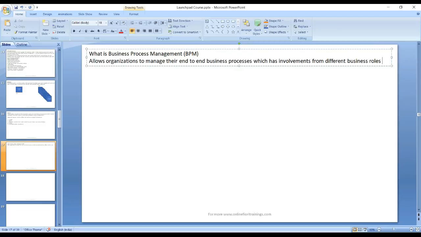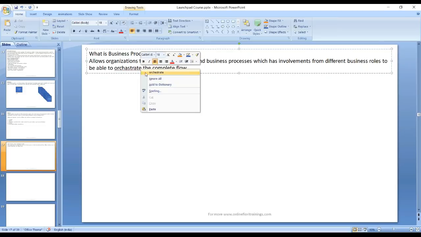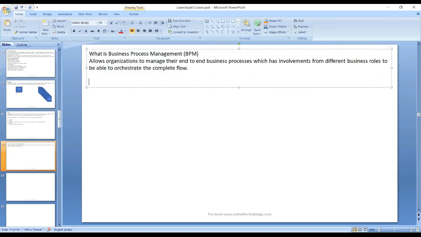These business processes have involvement from different roles to orchestrate the complete flow. This is what business process management is all about. You want to have a business process in your company, model that business process and automate it. And one of the techniques to automate a business process is workflow. So workflow allows organizations to automate business processes.